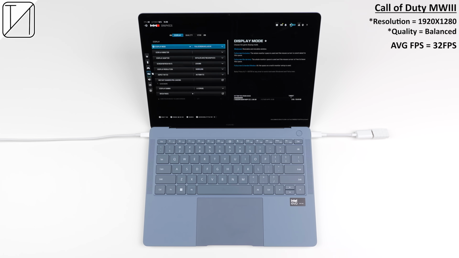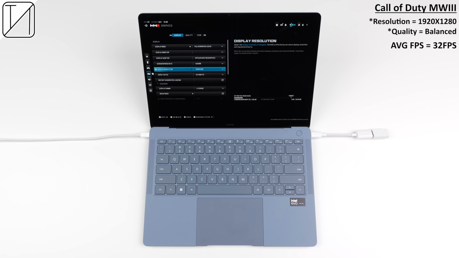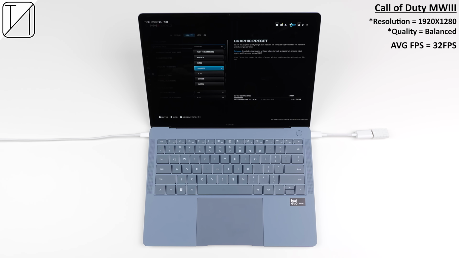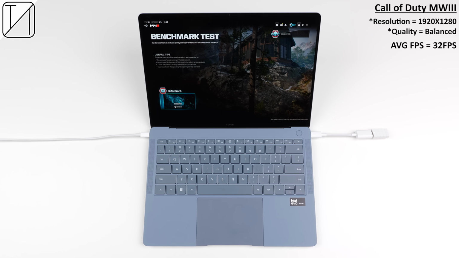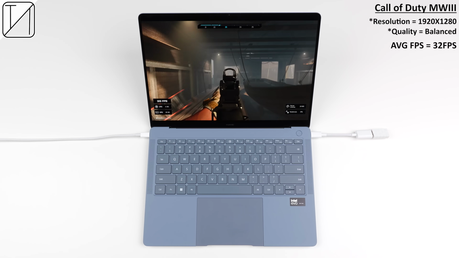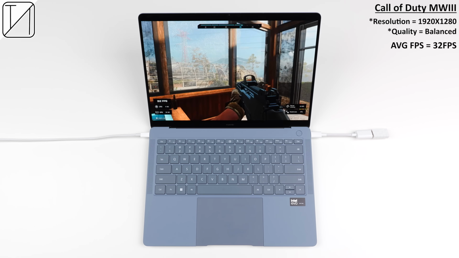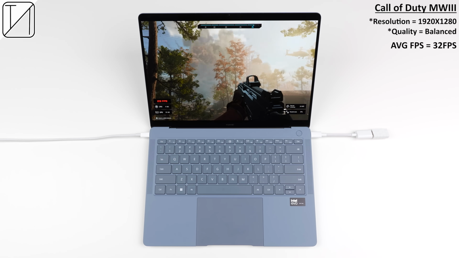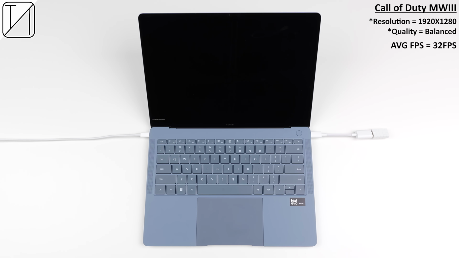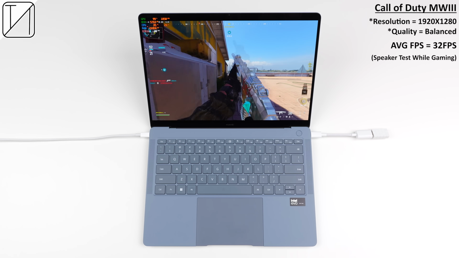First up, we played Call of Duty Modern Warfare 3, and while you have to drop the resolution to full HD to get a decent frame rate, it's not really noticeable on such a small screen. I'll be running all the games we play today plugged in, but I did play all of these games on battery power, and there was no noticeable difference in frame rates, which is really good to know. Each game I'll be testing has a benchmark test, and that's what we'll be running here. We managed to get an average of around 32 FPS in Modern Warfare 3 when setting the resolution to 1280p, the graphics to balanced settings, and the field of view to its max 120 setting.